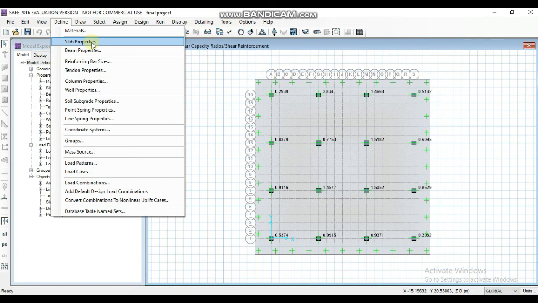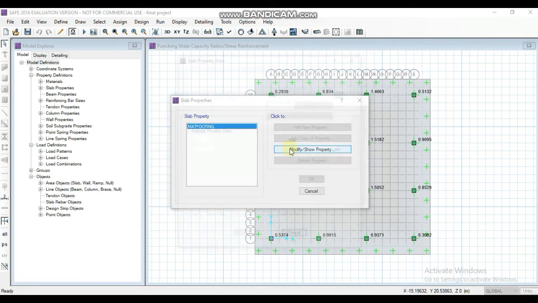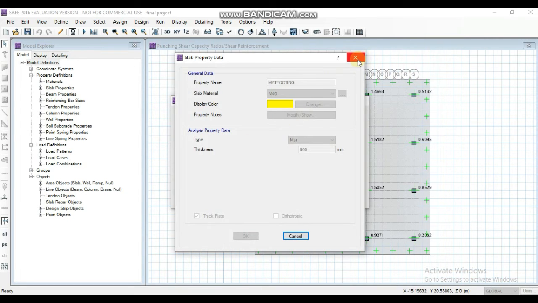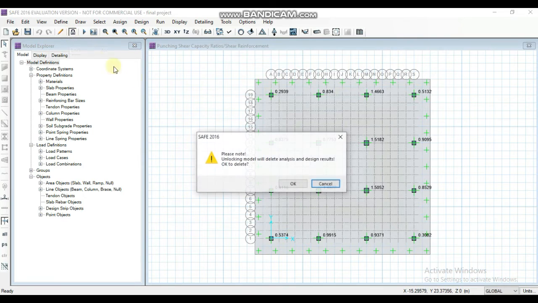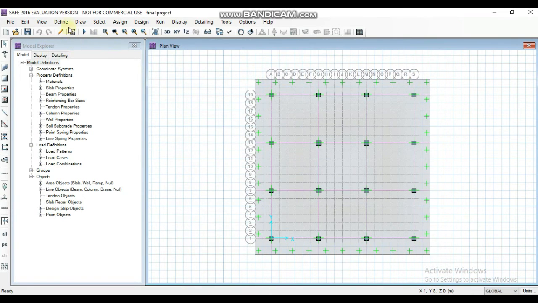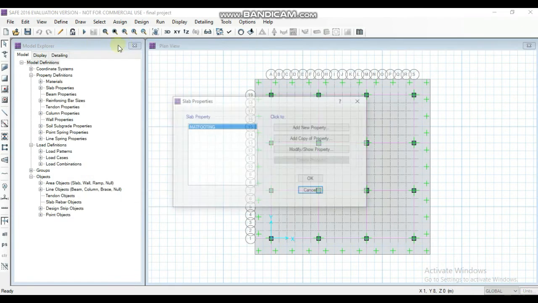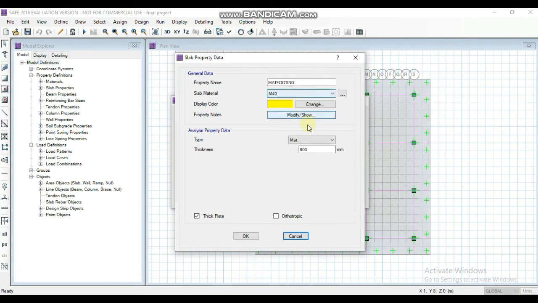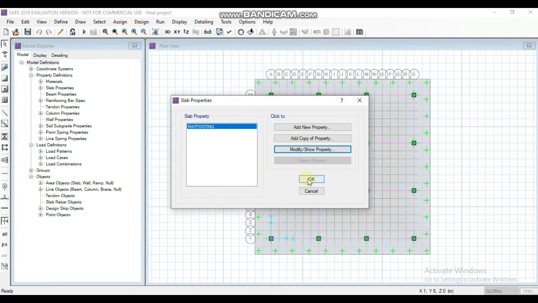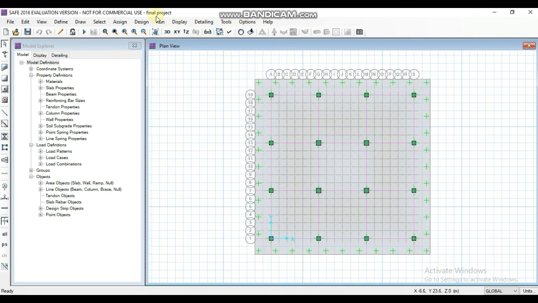So now unlock the model and go to Define and click on Slab Properties. Modify and set the thickness as 1200 mm. Click on OK and again click on OK. And now run the analysis and design.